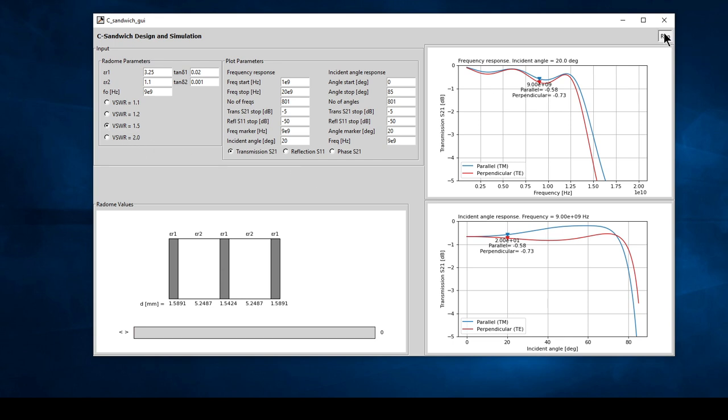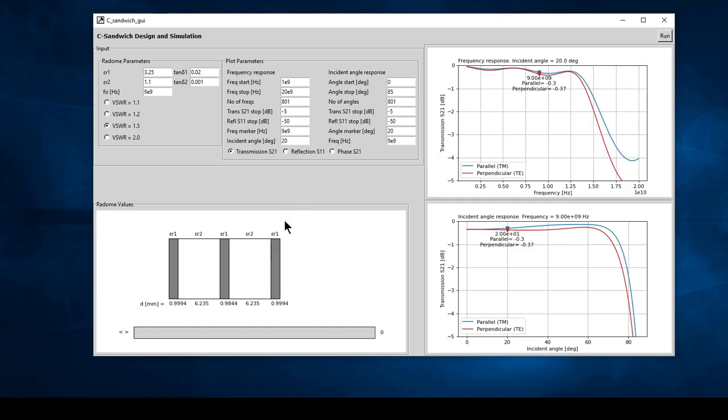But it's nice in the sense that you can then play around a bit and get a design which you want. Obviously, once again, this is for a specific incident angle, your frequency response. So there we have now a different frequency response for that incident angle. You can see the perpendicular and the parallel polarization case, and once again for your incident angle, you can then also play around with your frequency, and then you can change your angle marker as well. Okay, so that was for your C sandwich.